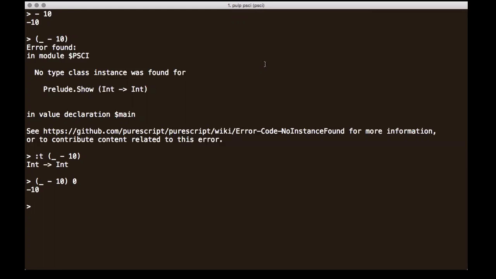Okay, and then maybe another question is, so what happened to minus? I remember that being a big part of the discussion. What will minus ultimately mean? So I don't know about future plans, but currently minus is still unary minus if you don't have the underscore.